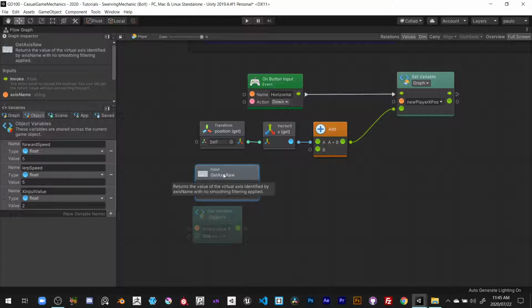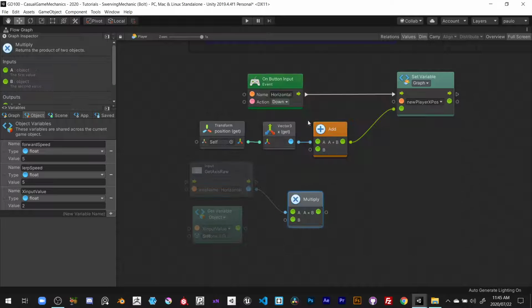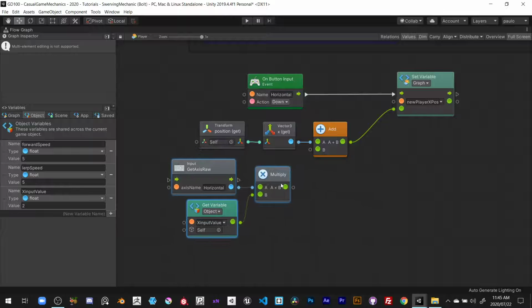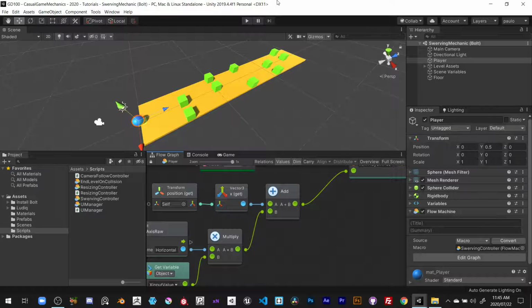So it's either going to be -1, 0, or 1, and we're going to take that normalized value and multiply it by whatever it is that we're trying to move it by. So if I press the A key, I'm going to get a -2, and if I press the D key, I'm going to get a +2. That is it. So let's try this one more time and see if this works.